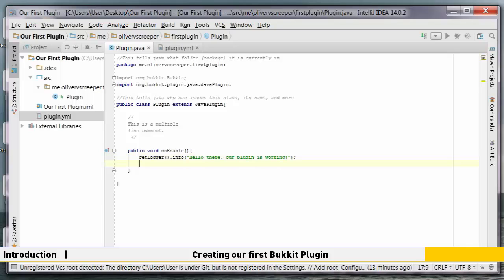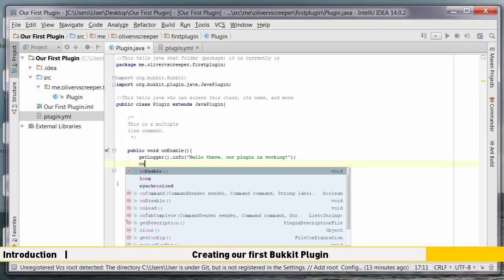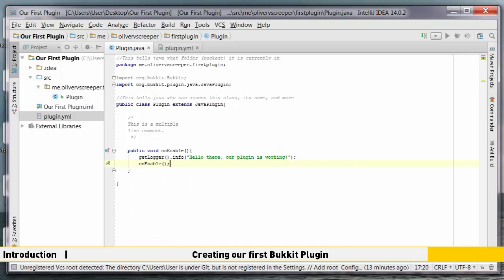And we could even create an infinite loop. What we could actually do is inside our onEnable method, we could call our own onEnable method. This is literally all they do. They just get a method and call it, so we can call it ourselves. And as you can see here, we actually see a little icon saying that this is going to be a recursive call. It's going to call forever, and we're going to get spammed with hello there, our plugin is working.